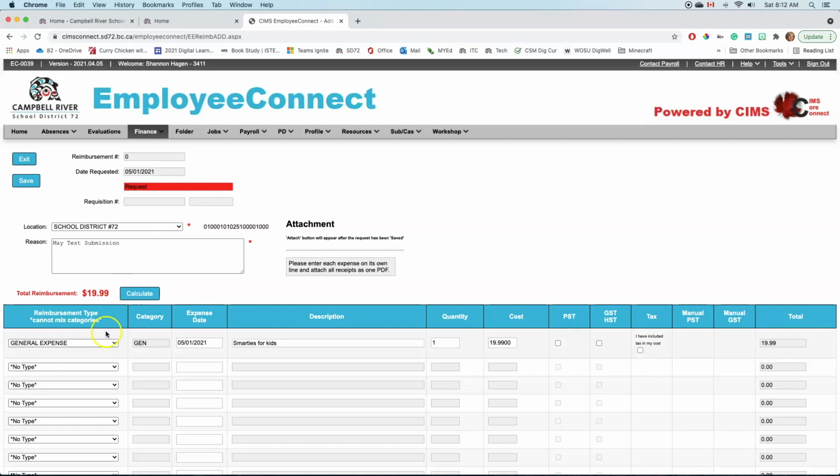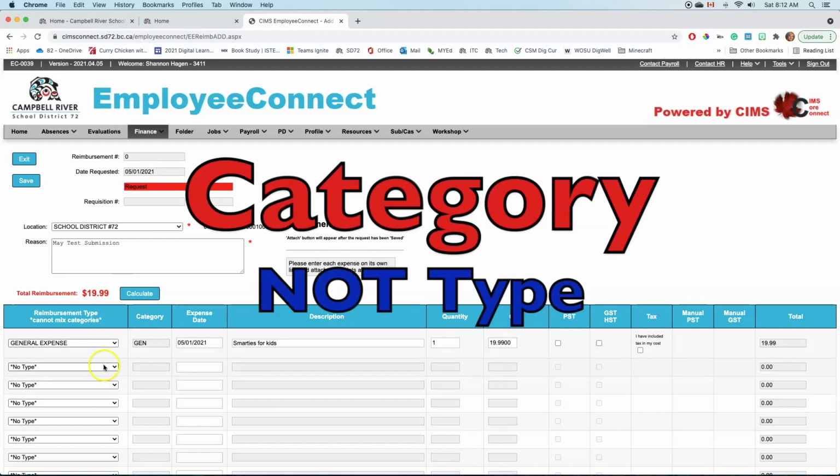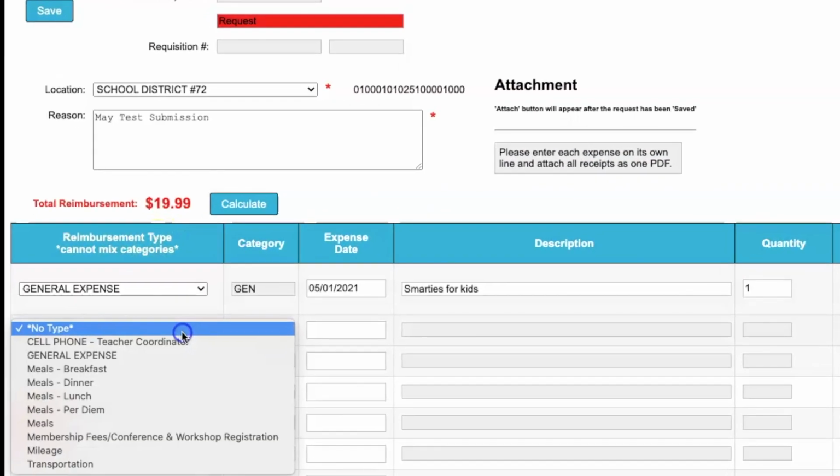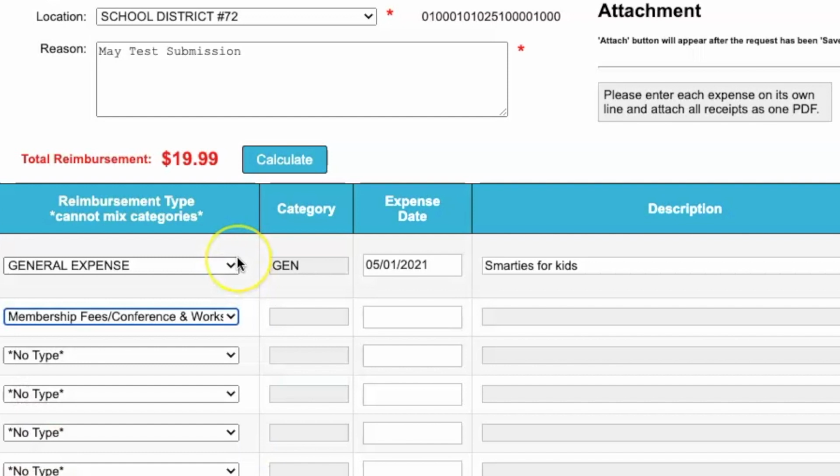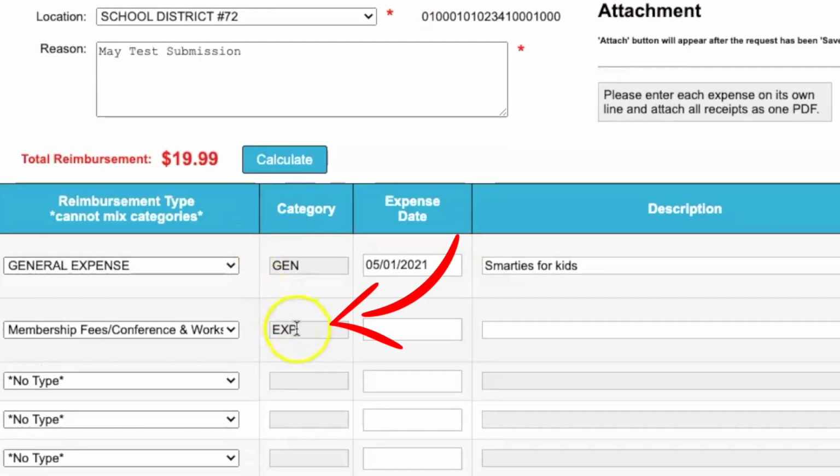Now you can add more than one submission on the same form. However, the types must be the same. So when you select the type and the category automatically generates over here, this category has to be the same. Otherwise, you will get an error message at the end. So if I select something like a membership, and the category autofills and it's an expense, I cannot enter this on the same form. Otherwise, I will get an error message and all the work that I've done, I have to redo.